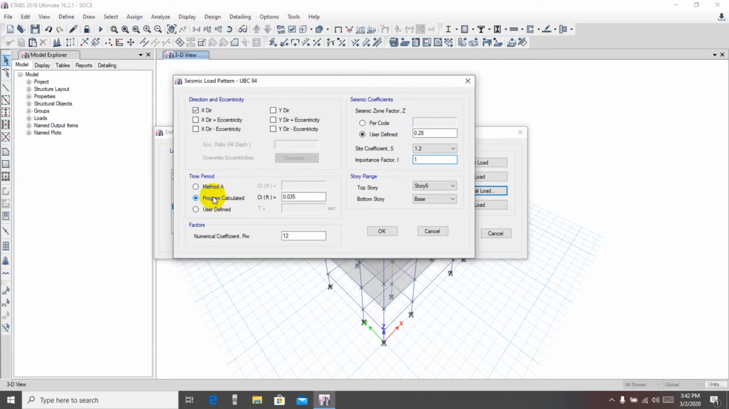And then you have to go to time period. For time period there are 2 ways: program calculated, where you have to give your time period coefficient CT, the value of CT. You will also find that from your design code, otherwise you have to calculate it. According to my code, the value of CT, that coefficient, I mean the time coefficient, is 0.0466. You can also give user defined, the value of T, I mean the period value, here. I am going to use program calculated, 0.0466, and also numerical coefficient RW.